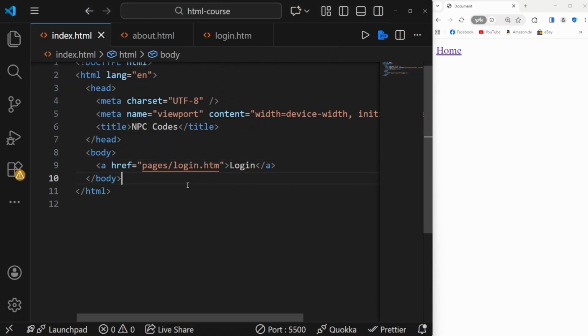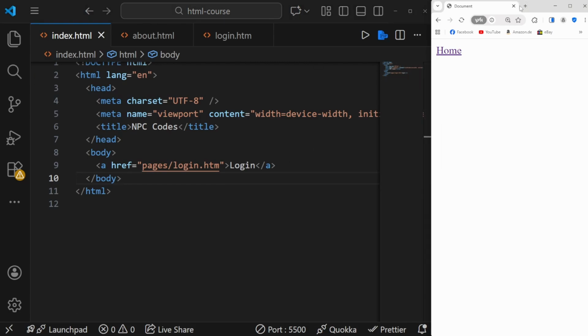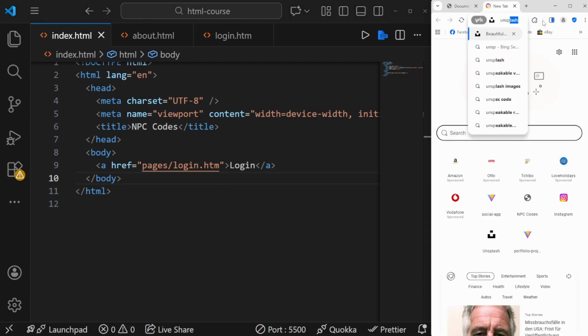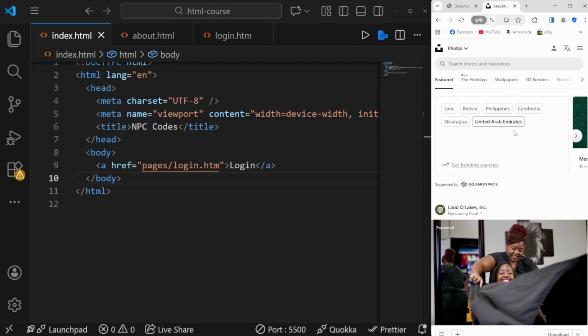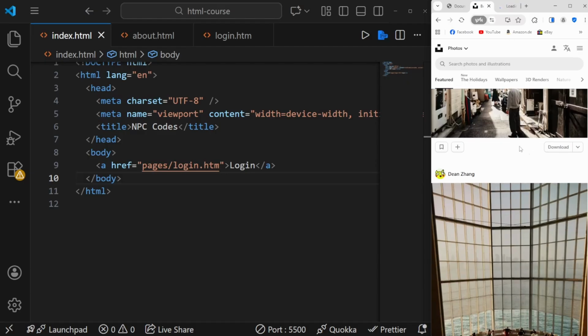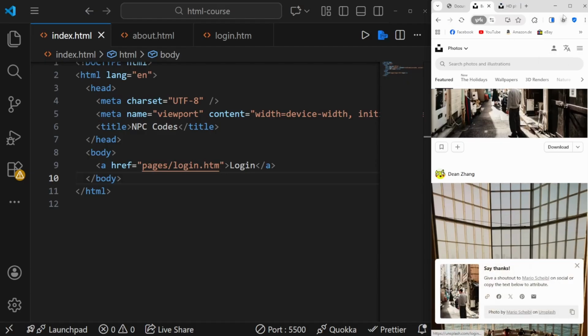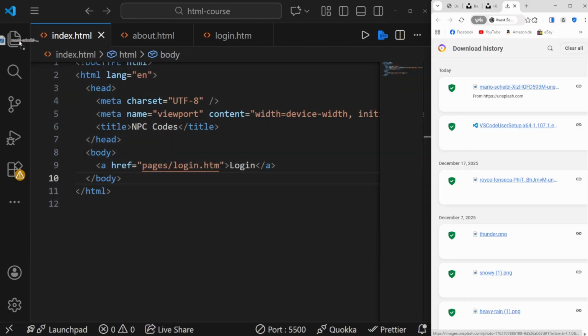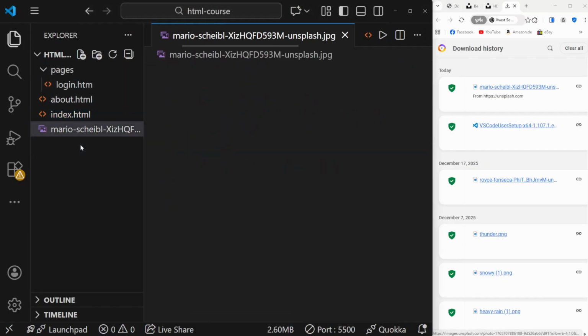And let me introduce you to images. So if you want to include an image, or if you want to display an image, of course you first need an image. So let's go to Unsplash, for example, and just download any image. You can just get pretty much anything, it doesn't really matter. We're just going to get this image. I'm going to drag this image into our folder like so.